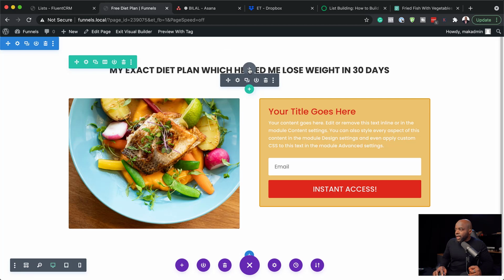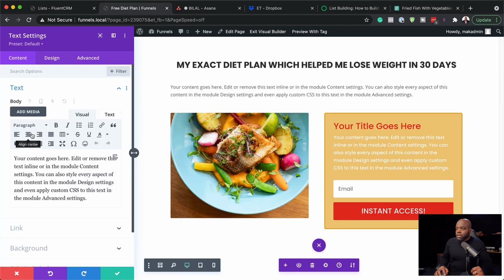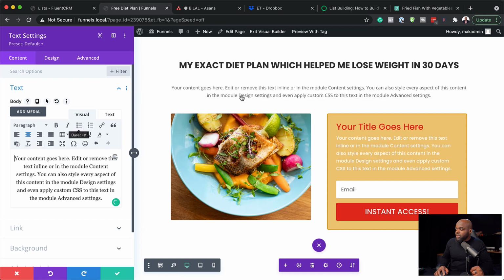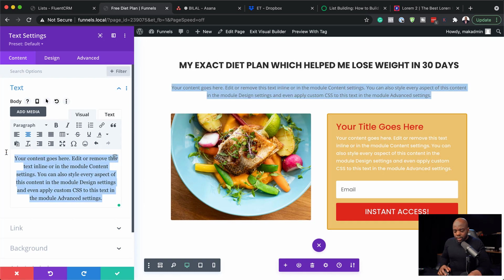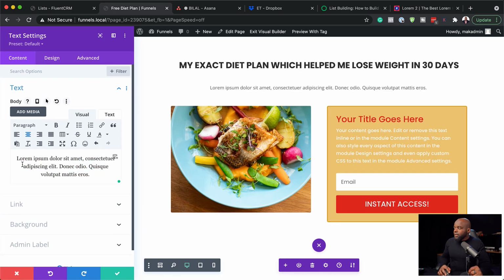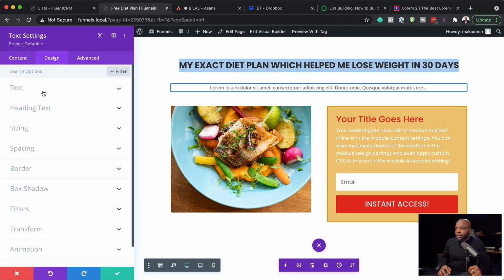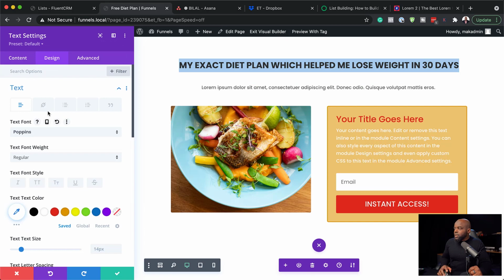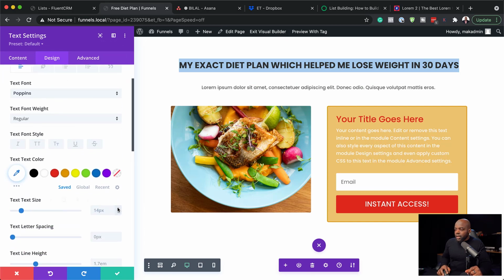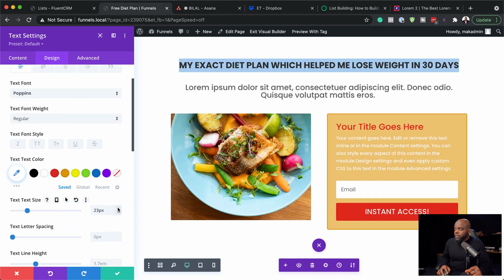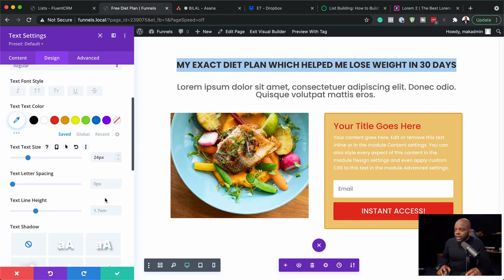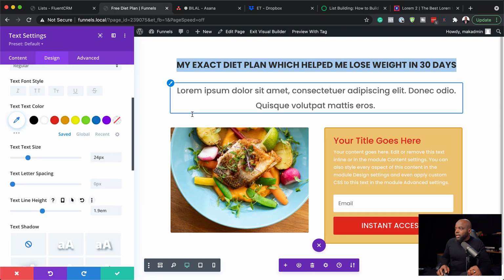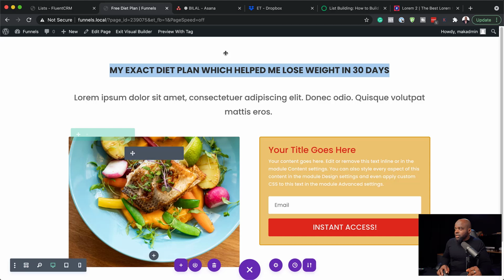So let's go ahead and add a text module. For this text, we want to make sure it's all centered. So I'm going to go in and paste my text like that. Now let's stylize the text by coming over here to text, change this from default to Poppins. We're going to increase the size, make this nice and big. Okay, and now I'm going to add my line height. Excellent. And then I'm going to save.